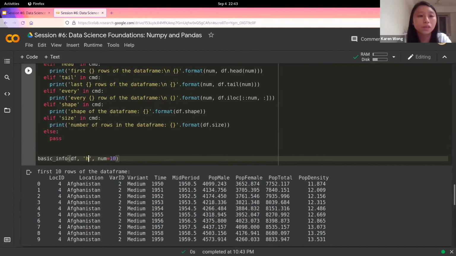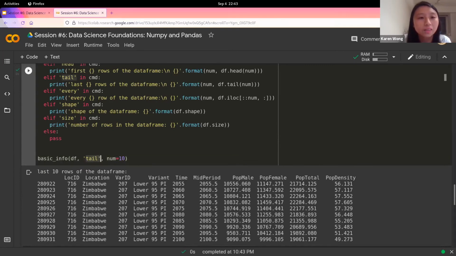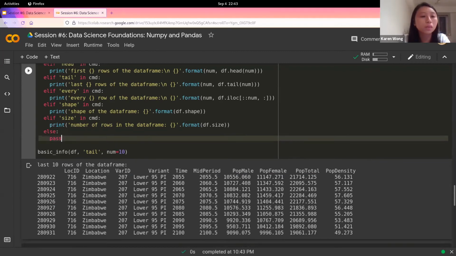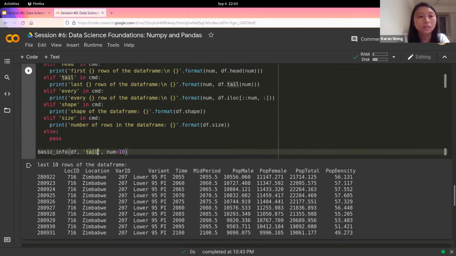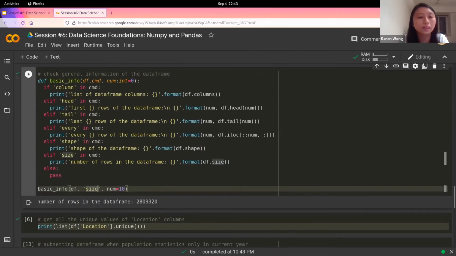Same thing here. If I want to see the last couple of rows, I use the function tail, and then I will see the last 10 rows of the data frame. Usually, remember, when I showed you the whole data frame, it tells you the size. If you don't know the size yet, all you have to do is check how many rows, and it will show you the number of rows here.